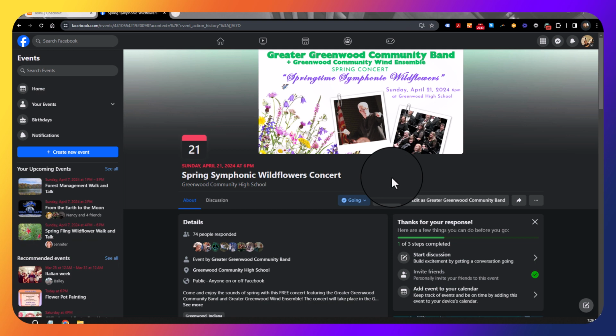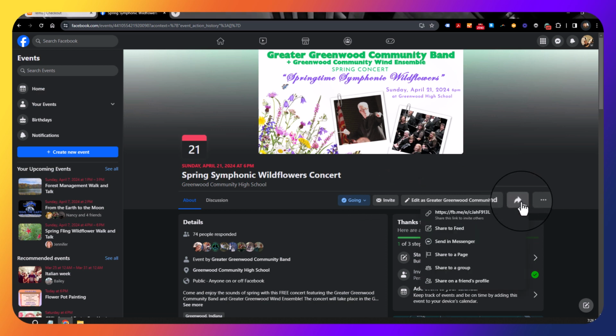So one more thing before we wrap this up. In addition to using the invite button, also use this share button. If you click on this button, you get an option to copy the link to your clipboard. That way you can paste it into an email, you can paste it into any other post you want to paste it into. You can share it to your own feed. You can share it as an instant message to someone else. You can also share it to a page.